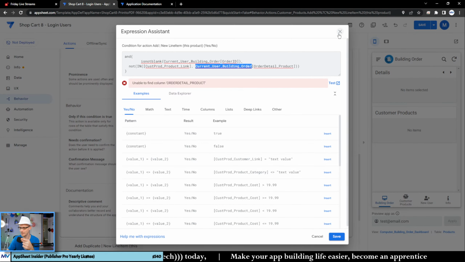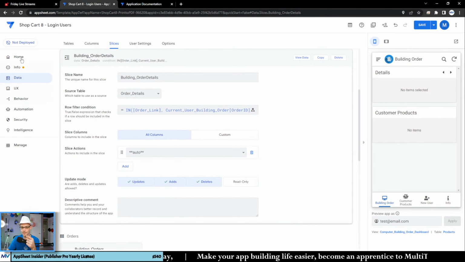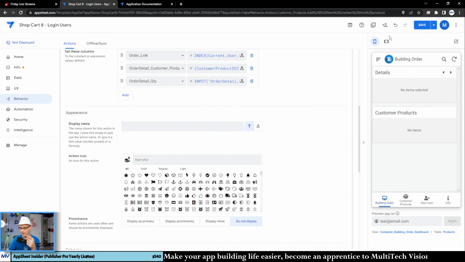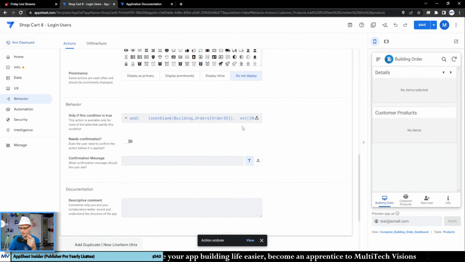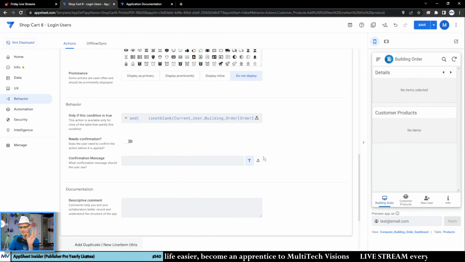That was the wrong slice. That was the wrong slice name. That needs to be the building order details. Okay. So that can actually stay. I should be able to just undo what I did. Yep. Okay. Just that one. This was the orders. This is the details. Getting a little overzealous here.